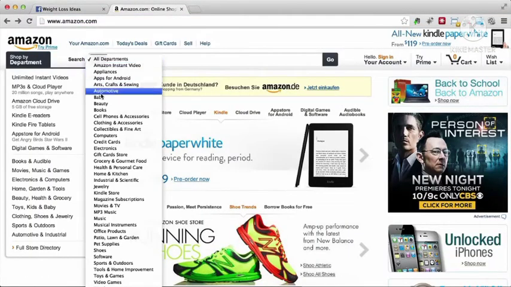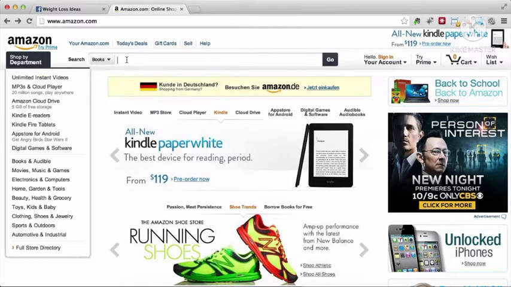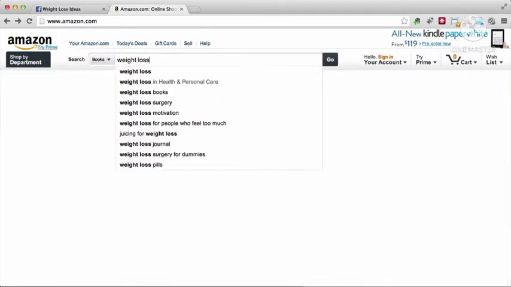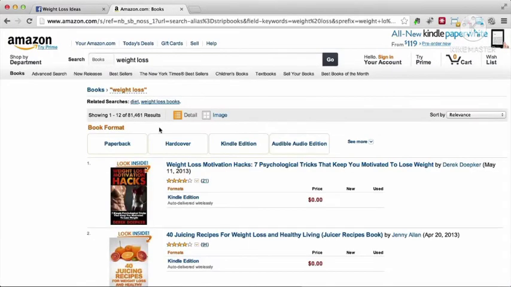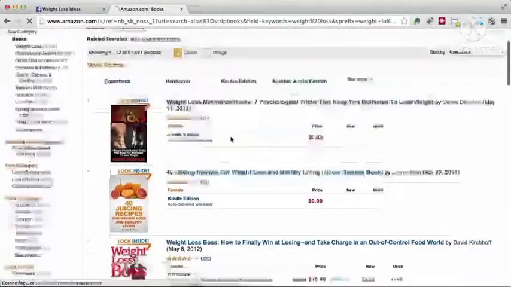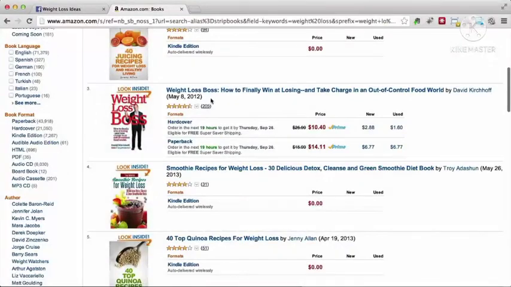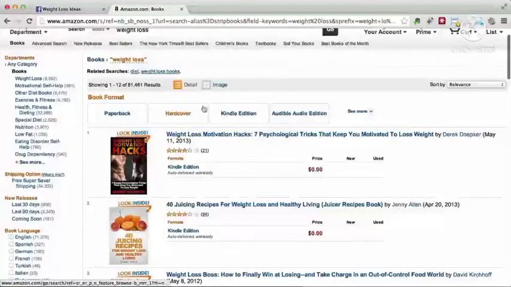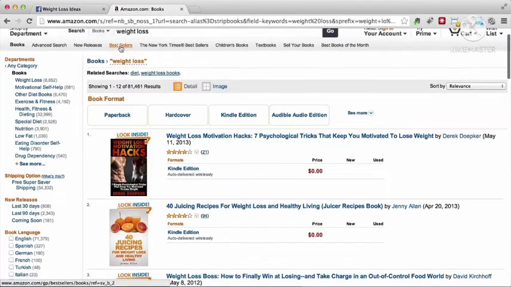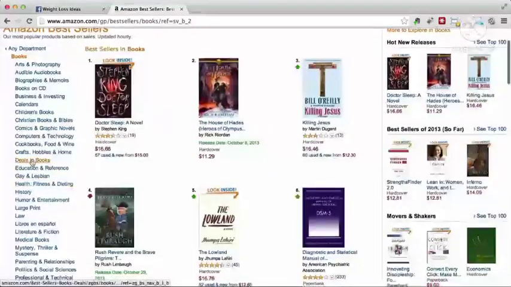On Amazon, we can just look for books that are related to weight loss. Then, what we want to do is look for authors that have some of these popular books with a lot of reviews. Here's one. We can also go to bestsellers and see if we can find something there. Let's click on bestseller.